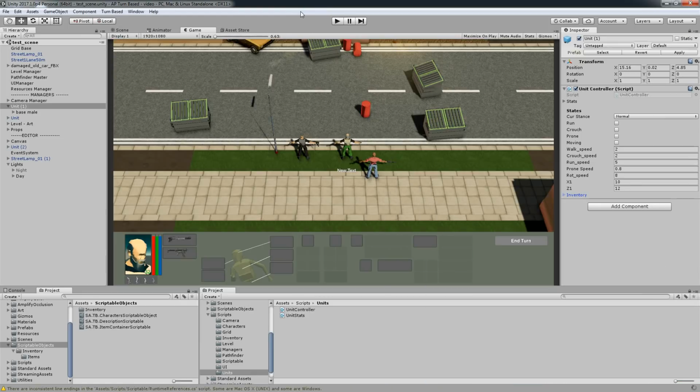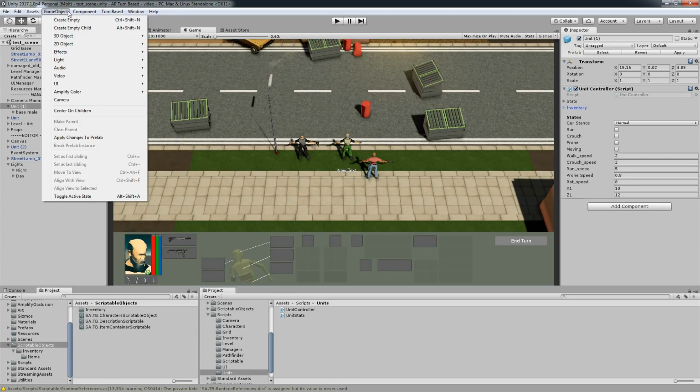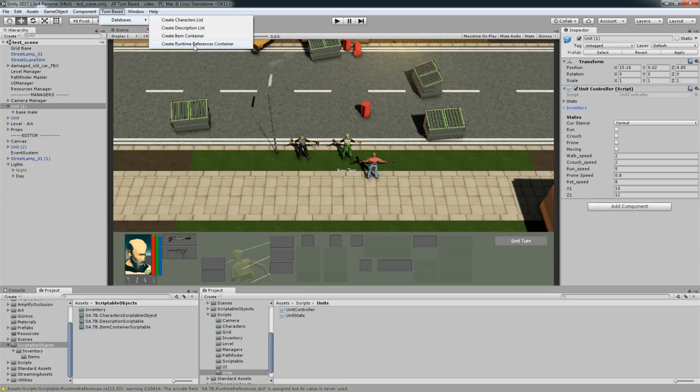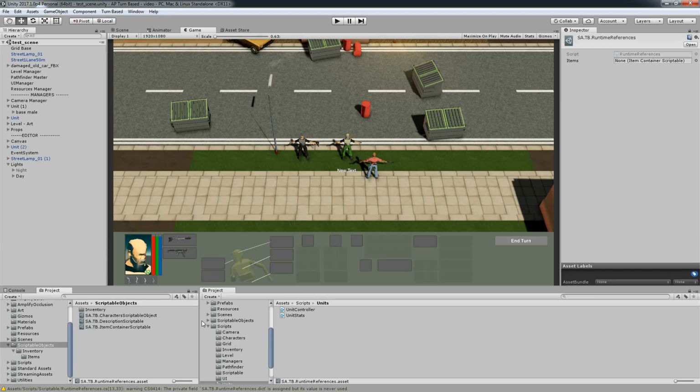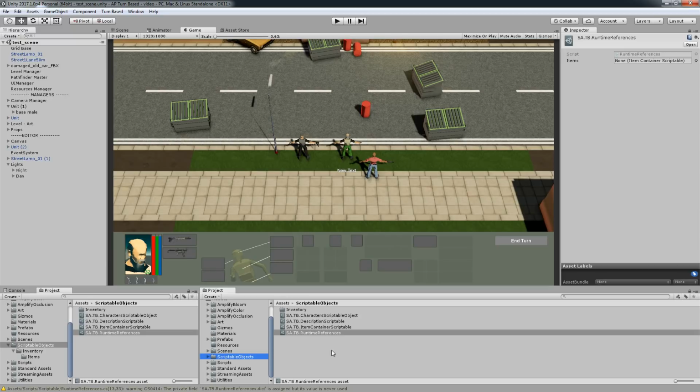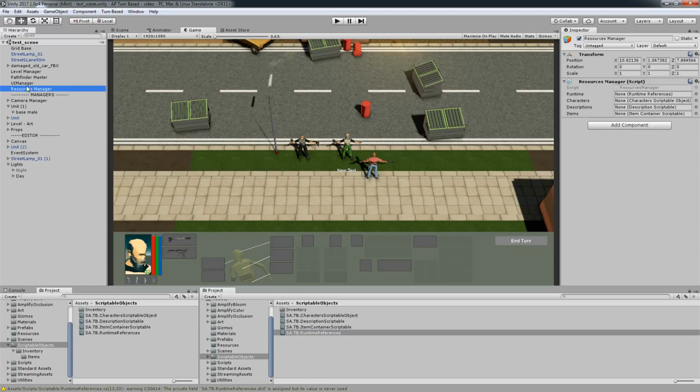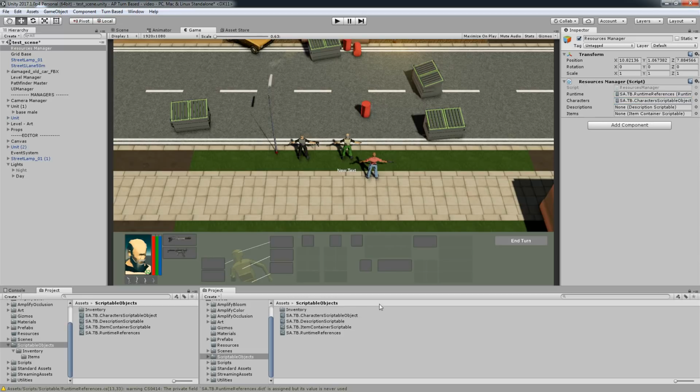Save that and minimize. Let's go and create database. So that, come on, compile. Then database, runtime references container. Create that. This will make it right into the resources. Let's take it from the resources and just drop it into the scriptable objects. And since we're here on the resources manager, let's drag that on top, and let's assign everything because we lost it. Character scriptable, descriptions, and items.